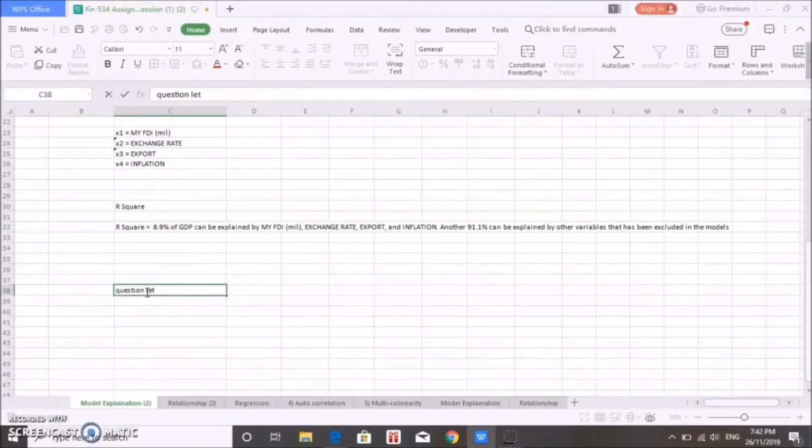The last part is use of the equation. Let MYFDI be equal to 14,000, exchange rate is equal to 30,000, export is equal to 5,000, and the last part is inflation is equal to 100.